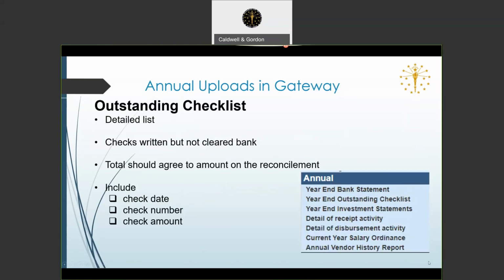The outstanding checklist, a detailed outstanding checklist, will also be shown in this section. Outstanding checks are those that have been written but have not cleared the bank. The list should include the check date, check number, and check amount. And the total of this checklist should agree to the amount that you show on your reconcilement.